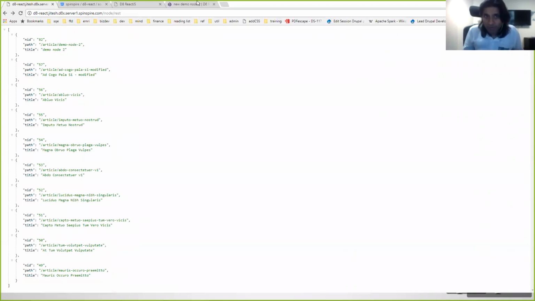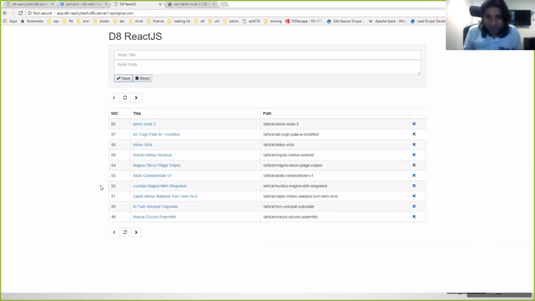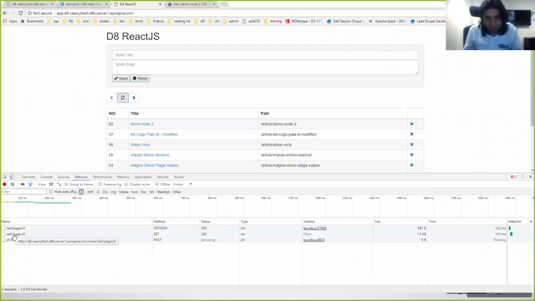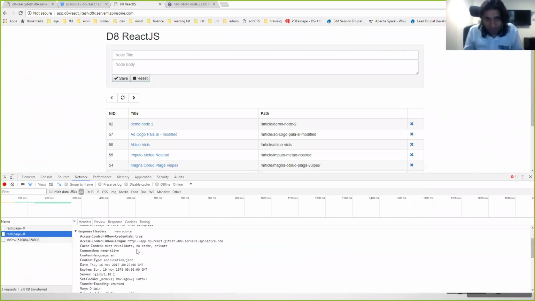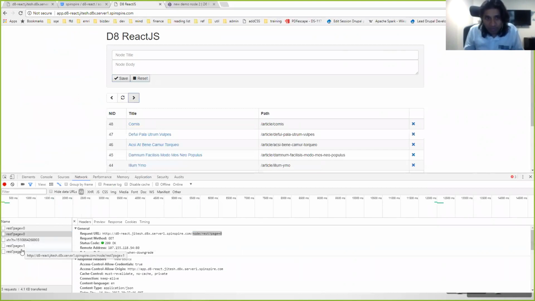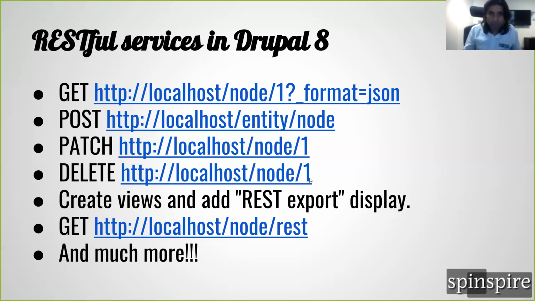Now, this is the back end, and here's the front end, and it is using exactly that. If I show you on the network, if I hit refresh, see, it is doing exactly that. It's basically making a request to the Drupal/node/rest page number 0. And if I go to next page, here's page number 1, and so on and so forth. Okay, let's get back into the presentation.